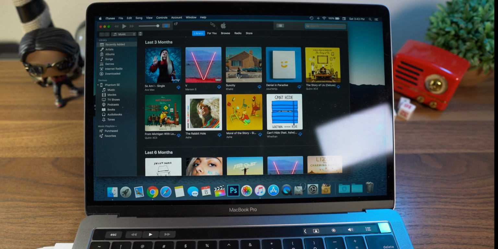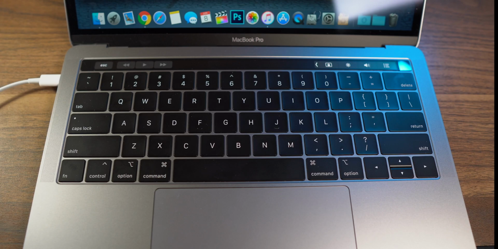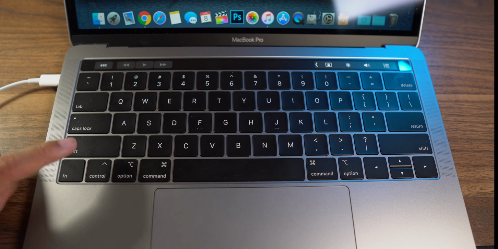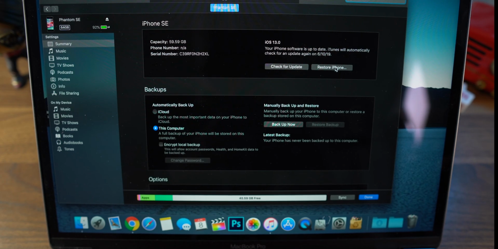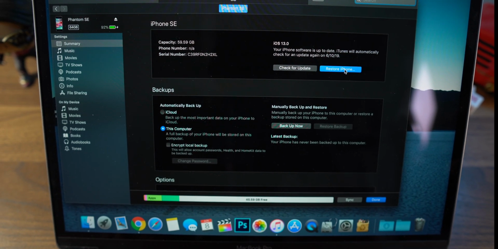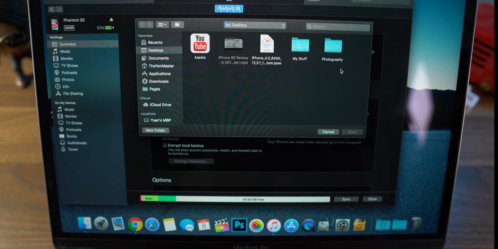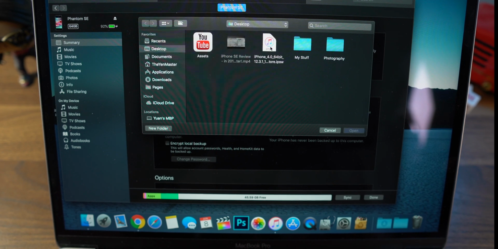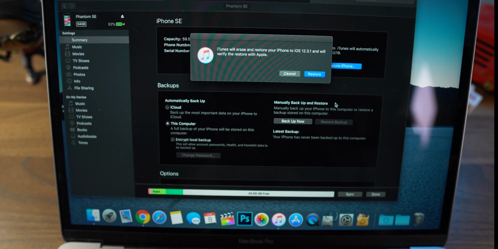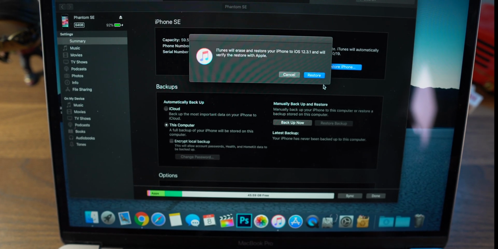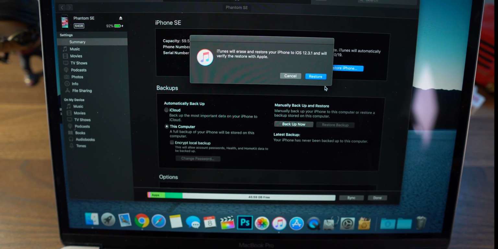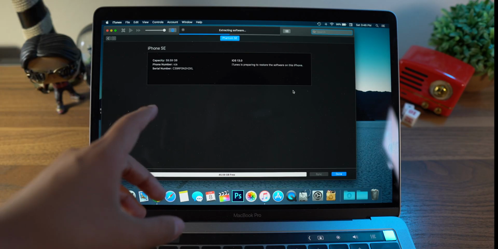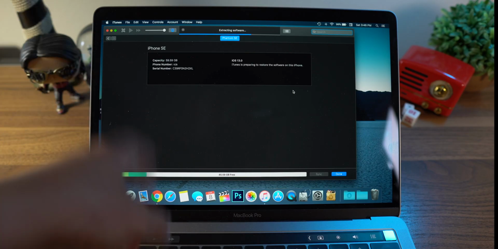Now you should be able to restore inside of iTunes. Now if you're doing this on a Mac, you want to hold down the Option key. If you're doing this on a Windows, hold down the Shift key. And then inside of iTunes, click the Restore iPhone button. It's going to allow you to select the IPSW you downloaded. Just navigate to where you downloaded that, click on it. Click open. It's going to erase and restore your iPhone to iOS 12.3.1 and verify the restore with Apple. So just go ahead and hit restore. This is going to take a quick minute and I'll be right back when this is done.